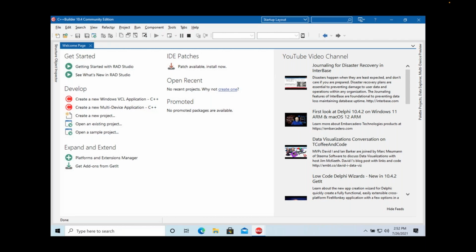If you need C++ Builder, then you can buy RAD Studio and switch to C++ Builder Community Edition, but you cannot have both Delphi and C++ Builder. Can we build Android apps even if we're using Community Edition? Yes.